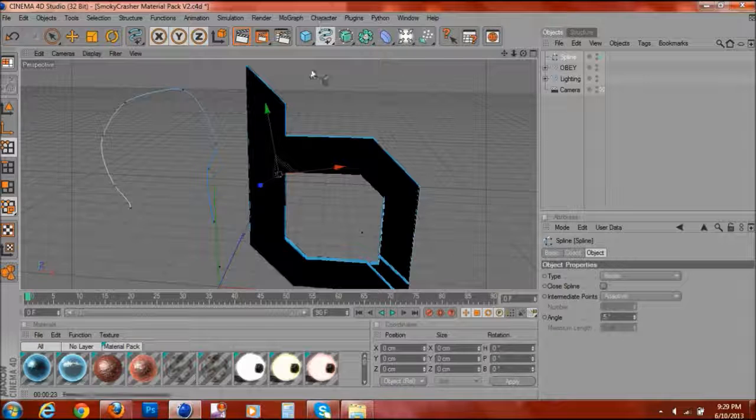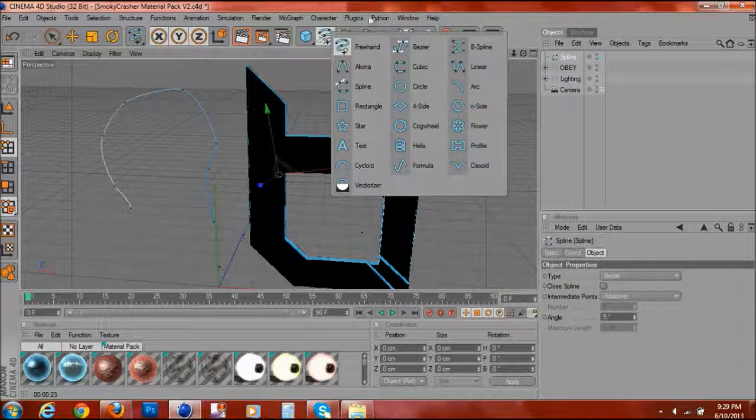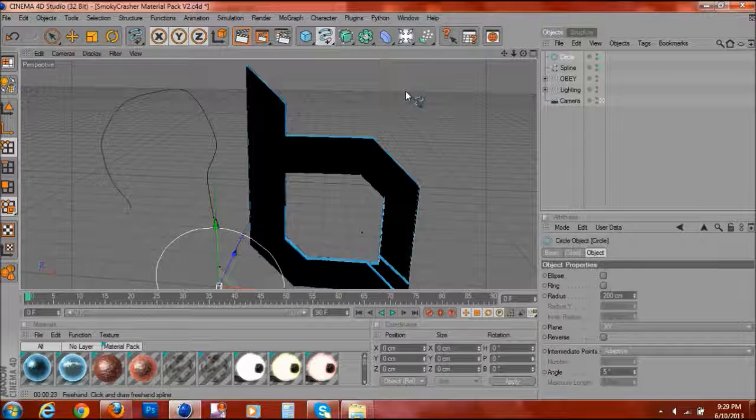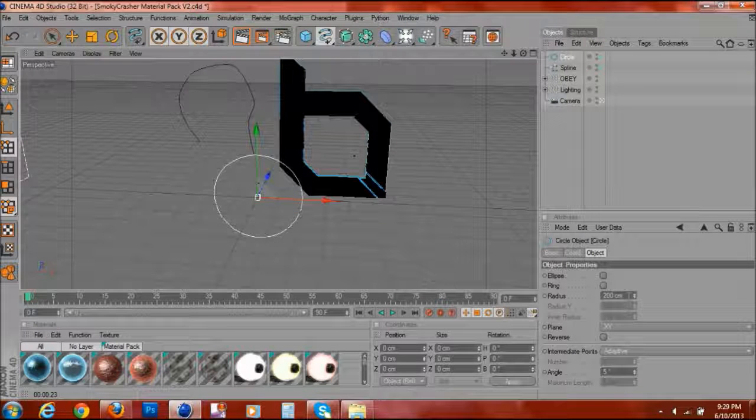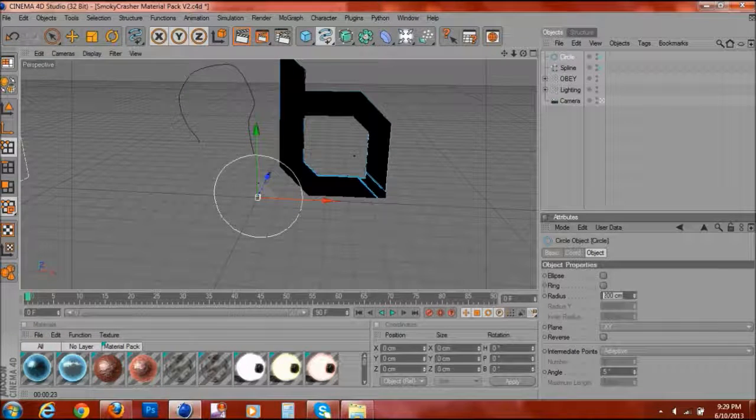Alright, I'm back. Alright, so once you get this, you're gonna go back in the spline thing, and you're gonna click on circle, and then you're gonna zoom out a little. Alright. Change your radius when you click on your circle. Change that to about 20-ish.